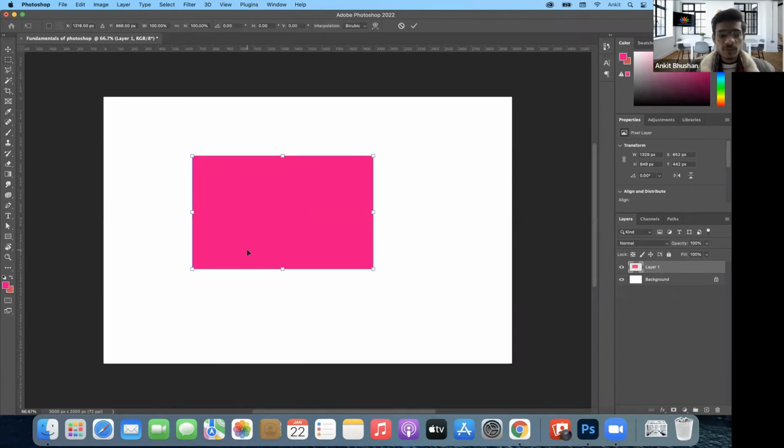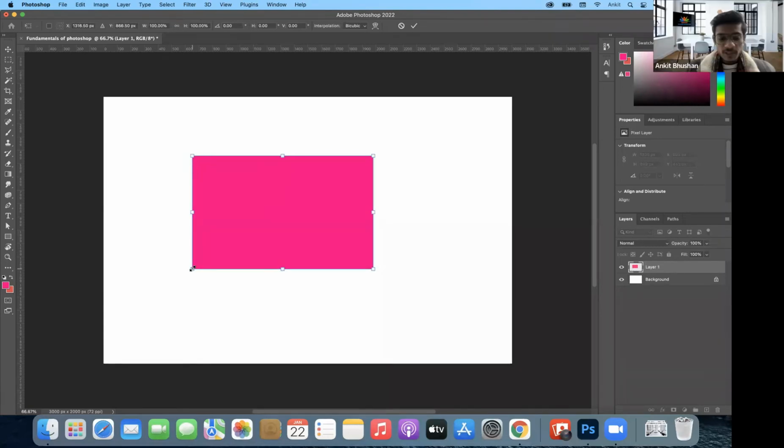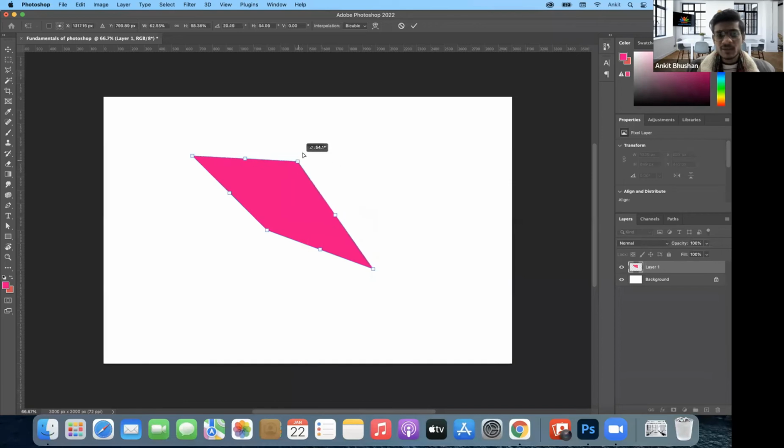Now I need to transform this rectangle. While pressing control or command, I am going to transform this. See, it is only transforming these points, not the whole thing. But if I don't press anything, it will transform the whole. Or if I press the shift key, it will transform while maintaining the size. But if we press control or command, we can create amazing things by these tools only.